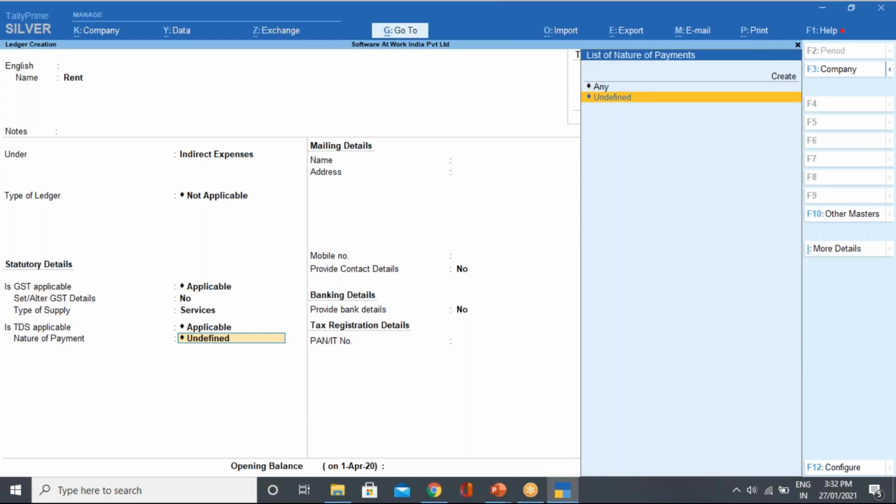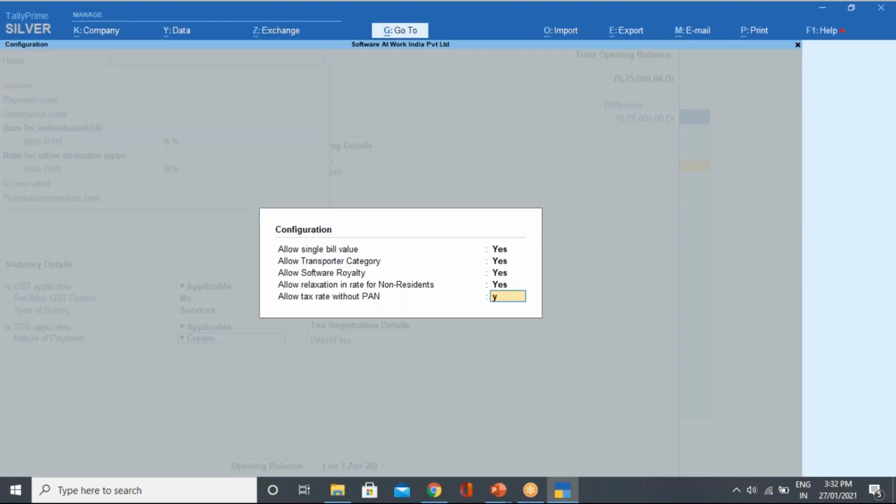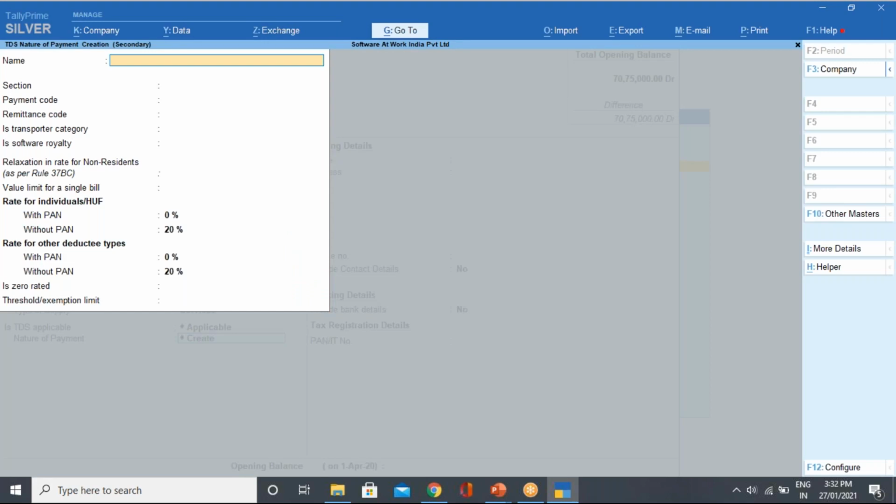Here it will ask me for the nature of payment, which section is applicable to this rent. Then I will have an option of create, so I will click on create. Here again I will click on the configuration and first enable every option, then I will show you what options we have. Then I have a helper button over here. If you have a license and an internet connection, then you can click on the helper.